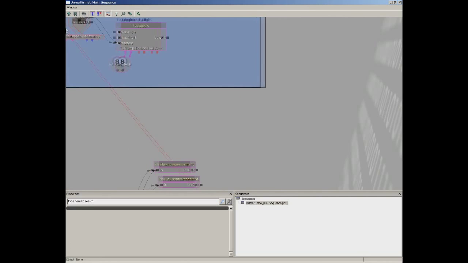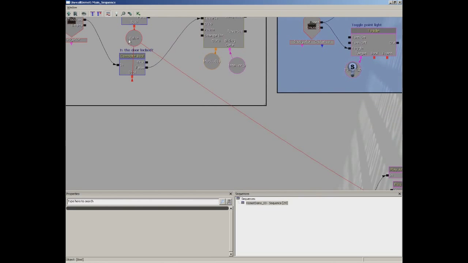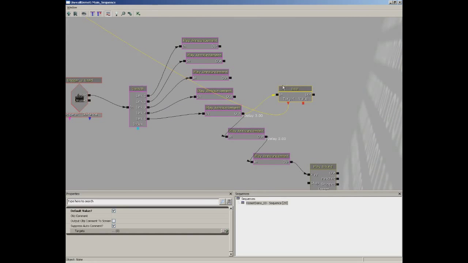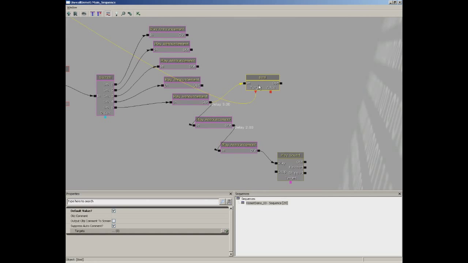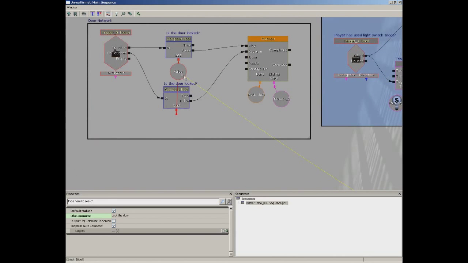We're going to take the target and plug that over here into our little variable. So as soon as this node fires, as soon as we get our little set Boolean, in fact, let's give this an object comment. I'll select it and choose lock the door, like so. And that's going to set that to true, which means the door is locked. So the next time we try to use the door, it should not work.